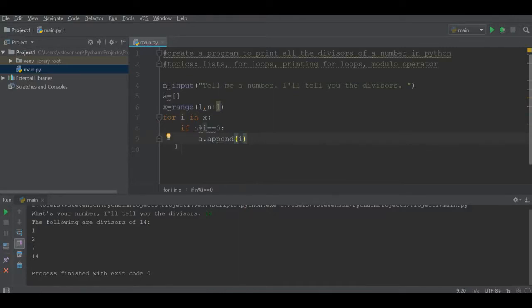To break down what's happening here, let's pretend n is equal to 14. If i is equal to 5, 5 goes into 14 two times with a remainder of 4. 4 does not equal 0, therefore 5 will not be appended into your list A. But if i is equal to 7, for instance, 7 will go into 14 exactly two times with no remainder, and therefore it will be appended into our list A.